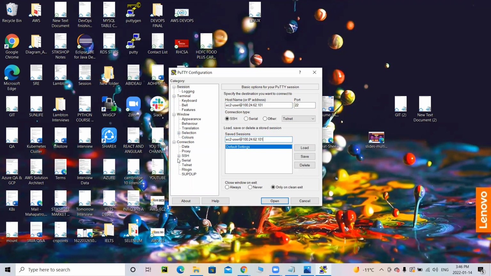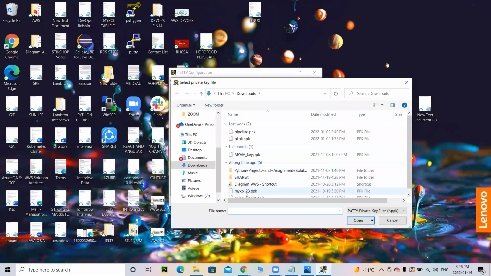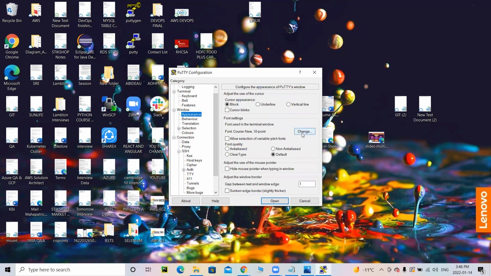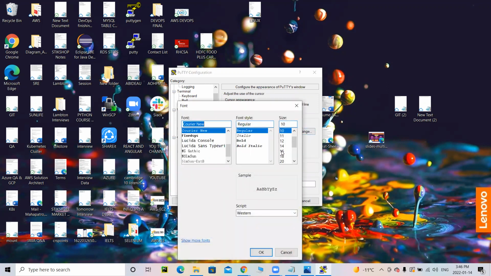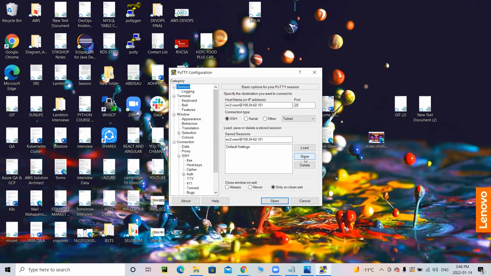All right, there you go. You can see SSH, and then you click on authorization, then browse the PPK file. This one is the PPK file, which I have set for it. If you want to change your font size, you can always change it here by clicking on change. I'll make it 16 or 18, whatever you want. Then go to session, then save, load, and open.